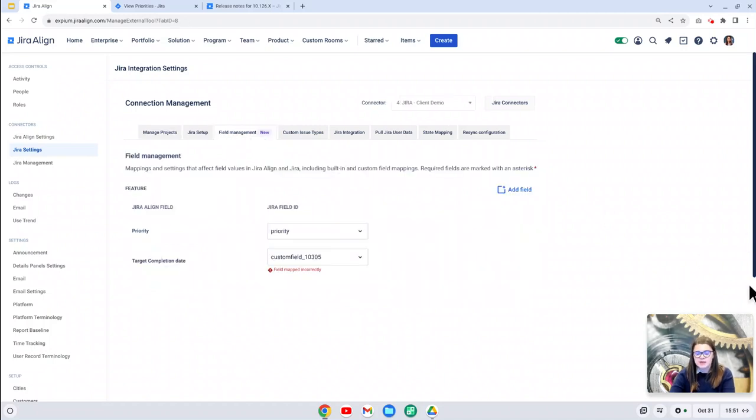Going forward, we will be able to sync the priority, feature type fields, as well as any custom single select drop-down custom fields and text input fields from Jira Align. So you will only be able to sync the custom fields that you've created in Jira Align, but you can sync them over to Jira software to a system or custom field.